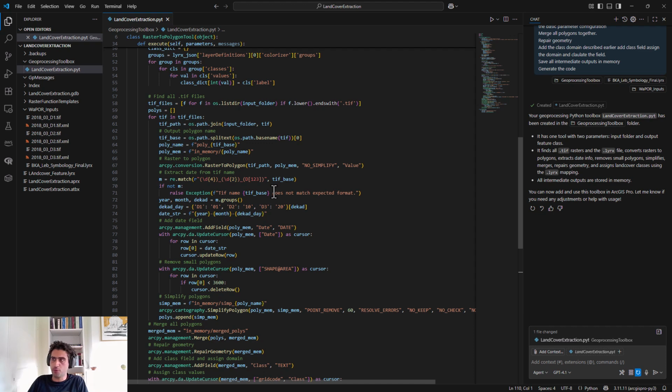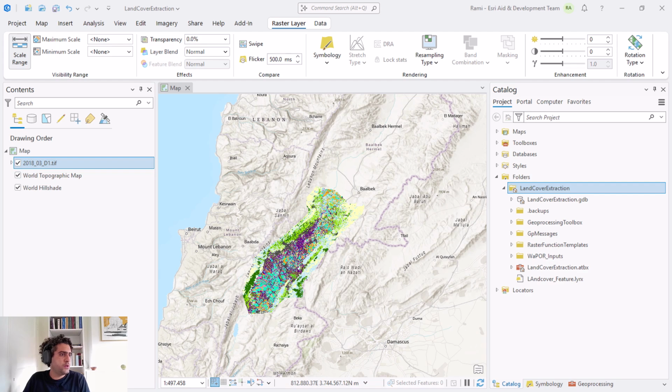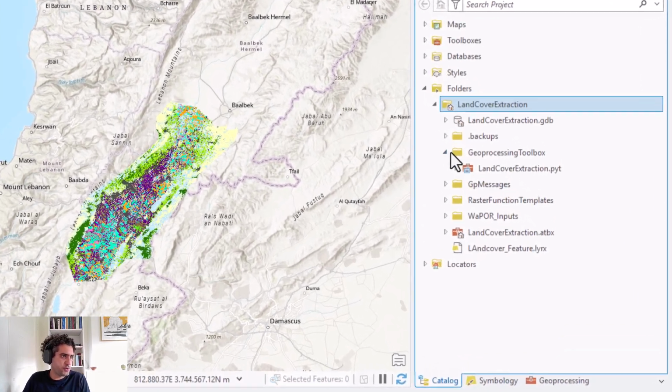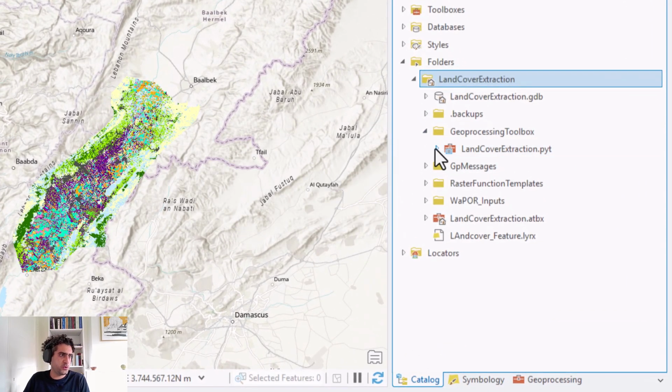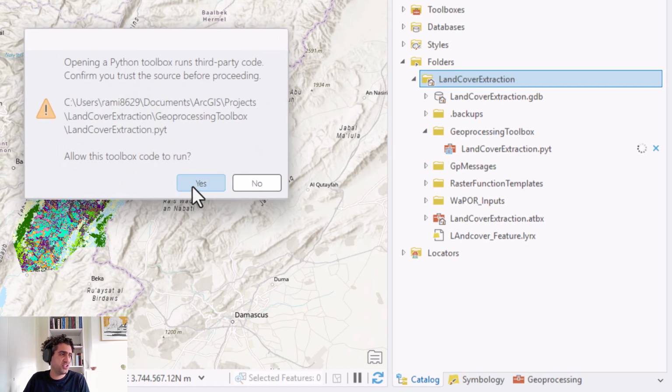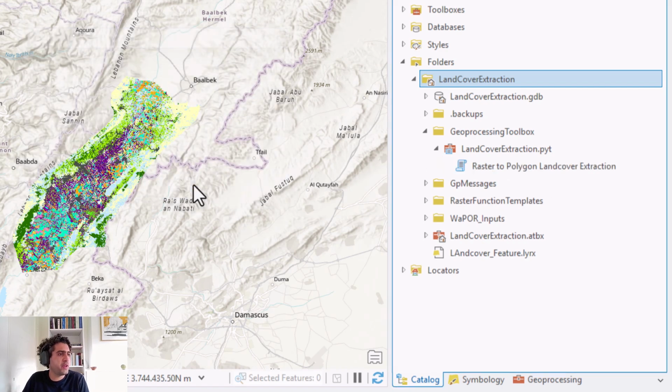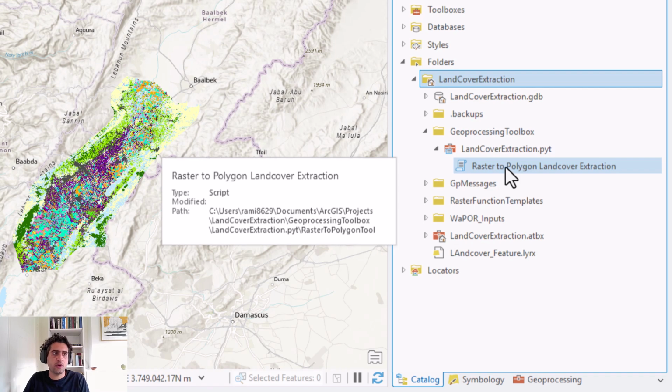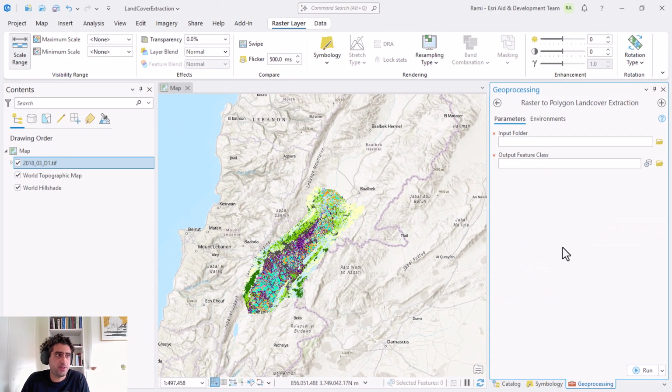So I'm gonna jump to Pro, and if I get any errors, I'll keep going back and forth till it's sorted. And let's see if the agent is gonna be able to do that. So first, to confirm, geoprocessing toolbox, yes, we see the tool. Landcover extraction, well, do you want to trust this for now? Yes. And I see raster to polygon landcover extraction tool.